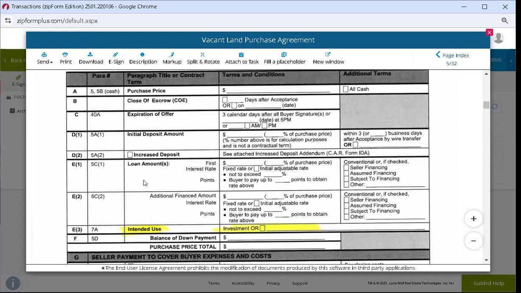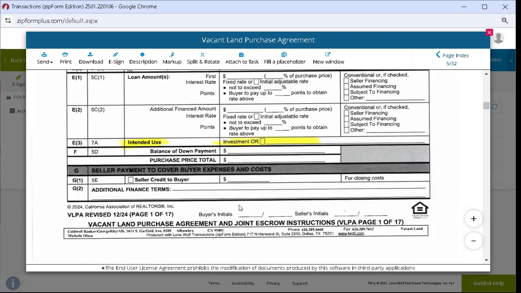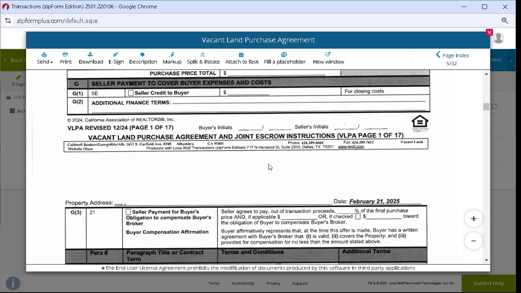You see it's all going to kind of look the same to you from the other grids, even an RPA: purchase price, close of escrow, etc. Down here on E3, you see the intended use. There's a little bit of a difference because it defaults to investment. Or if it's something else, you check the box and insert that there, okay? So there's one of your first differences. That is on page 1 of 17, okay?